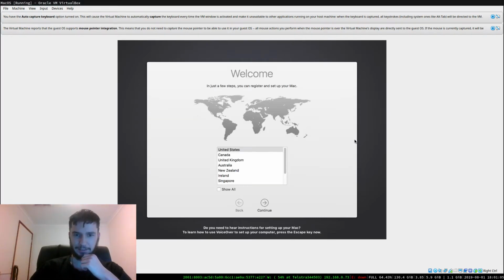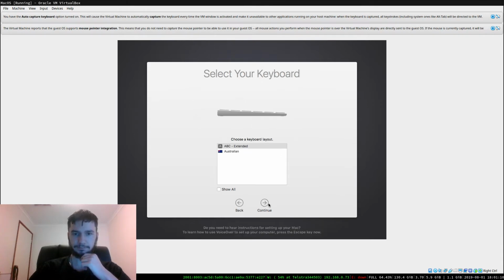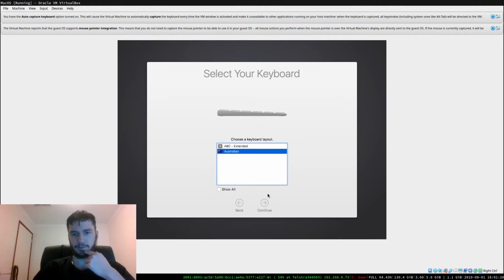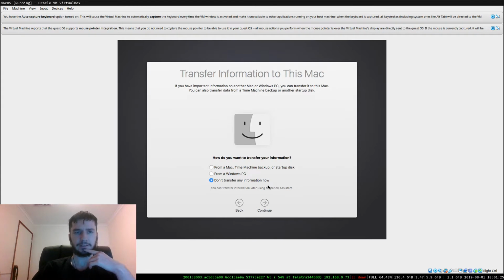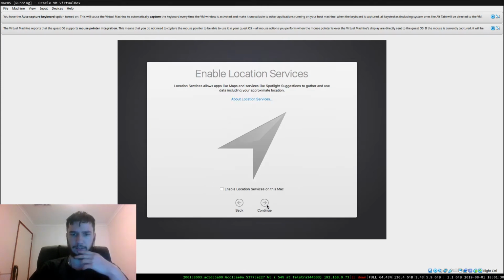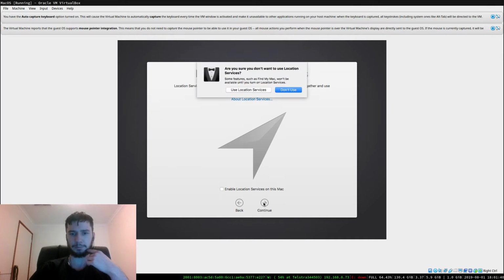So, now that we are back in here, just set your country, whatever that may be. I'm going to set mine to Australia. Set your keyboard. I'm just going to set Australian. I don't actually know what the difference is. If someone knows, then tell me. You're going to be setting your keyboard layout in macOS anyway. If you have information you want to transfer, then set it up, otherwise don't. I don't know how location services will work in a VM, but I don't need them, so I'm just going to skip them. I think you can just enable them whenever.